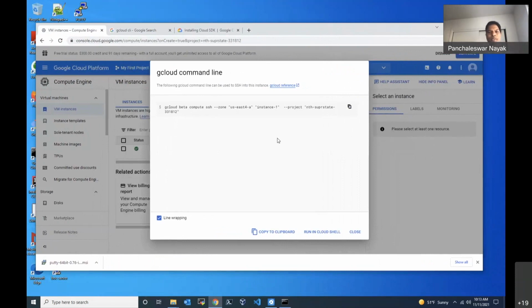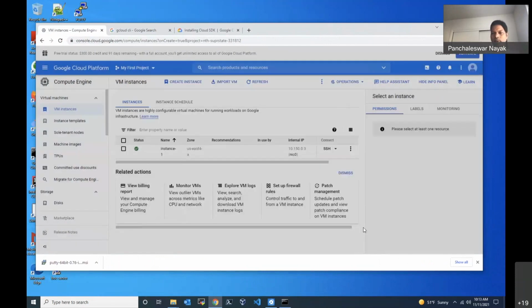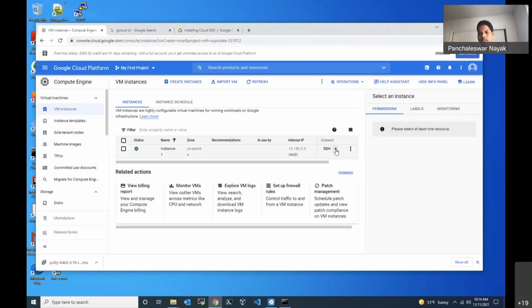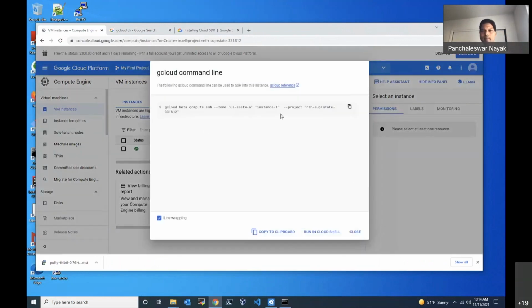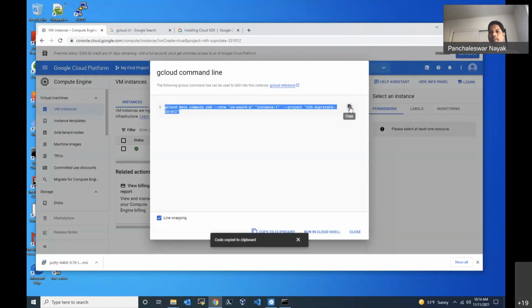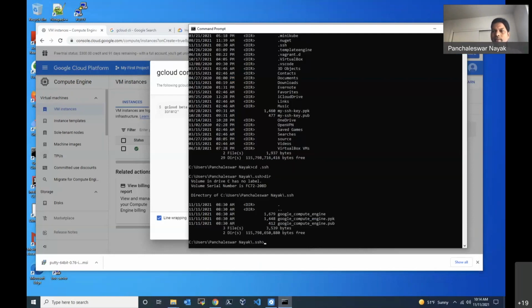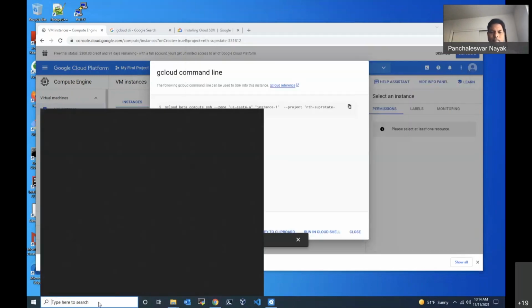Now go back to your cloud console, SSH gcloud command. Again, click it and just copy it. If you click here, you see there is a small icon, two windows, copy it, right? Just click, and the whole command will be copied to your clipboard. And simply open a command line interface and you see it.